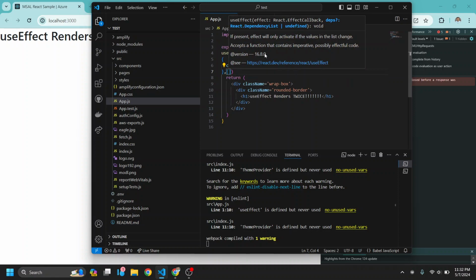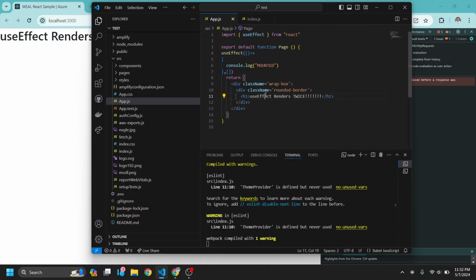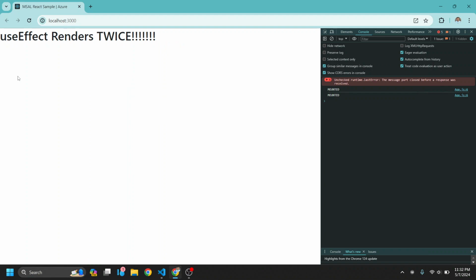So technically, it should only be rendered once because there's no variable in the dependency array to depend on. Let's save it. And yeah, mounted is being rendered twice. Now, how to solve this? How to let it render once?